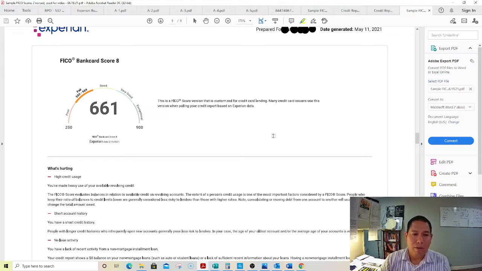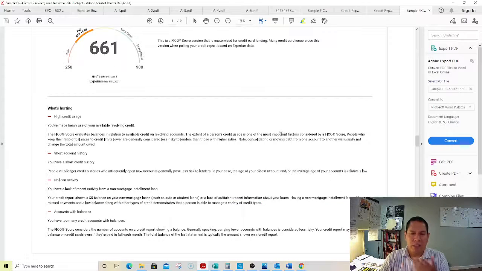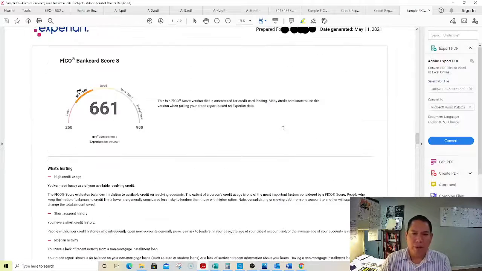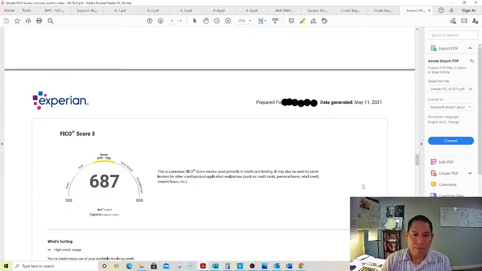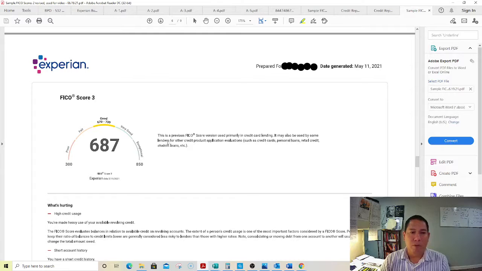Okay. So this is another one over here, a FICO bank card score 8, 661. So you see that? You see the difference over here? And this is also for credit card lending. You have another one over here, FICO score number 3, 687. Used primarily in credit card lending. That's what it says over here.